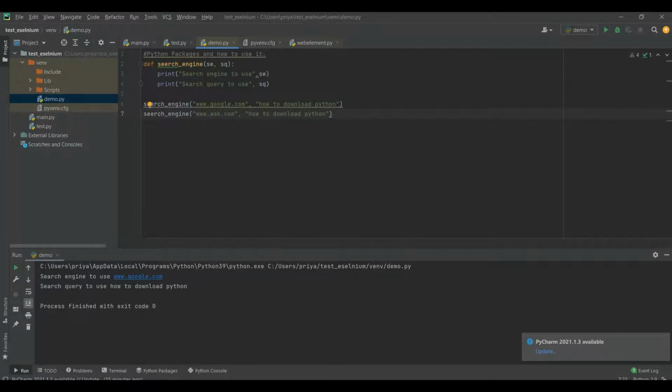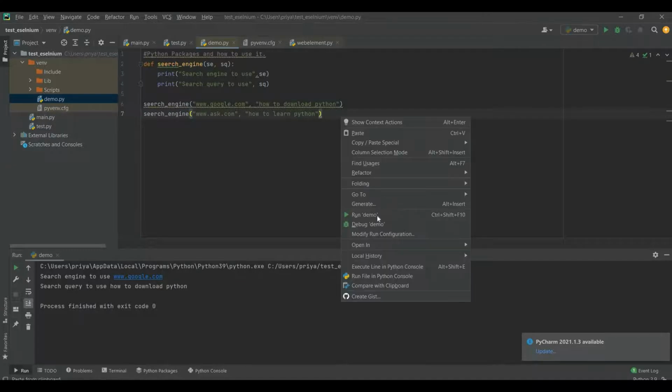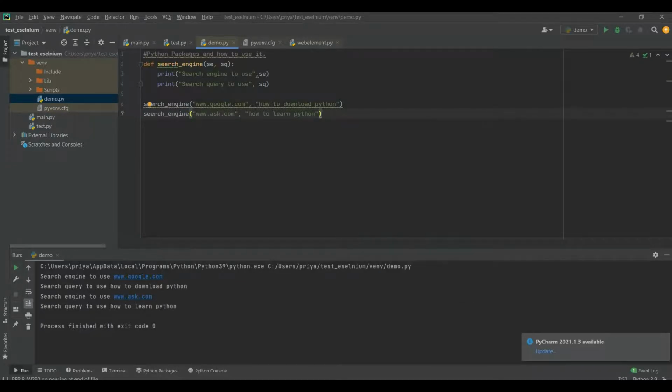My query can also be different: how to learn Python. Let's run this also. So as you can see, this is how we can use the function, how we can pass the argument to it, and how we can use it in multiple places, wherever we require this function. So this was just a small demo.